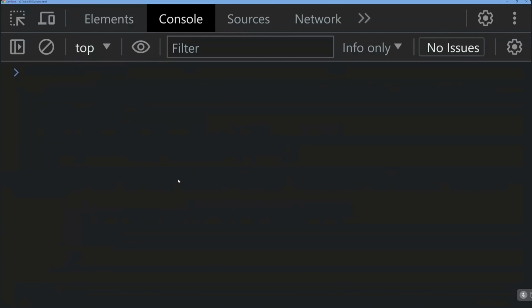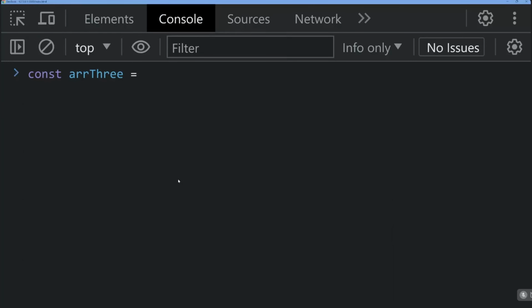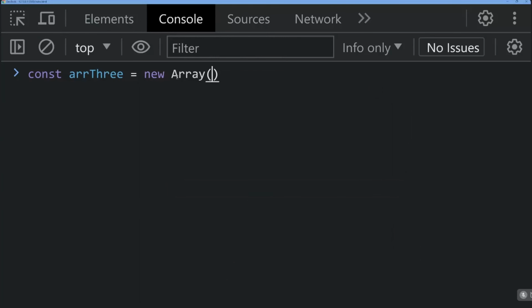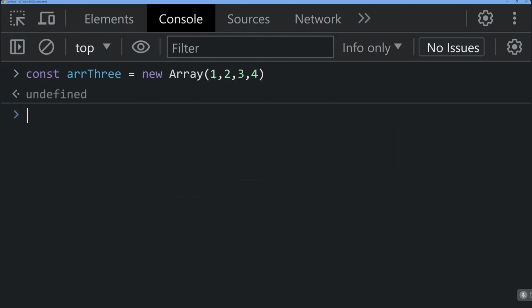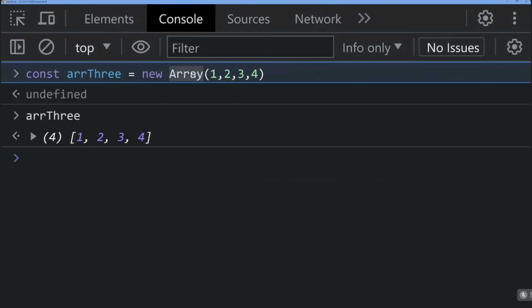Which means, let's say I am going to create another array. Let's say array3 is equal to, I am going to use the new operator with the constructor function. This is the Array constructor function that is inbuilt in JavaScript. You just need to specify the elements of the array into this, which means I can go ahead and say 1, 2, 3, 4. And now if I call this, it will create an array with each individual element that I have given as a parameter to this constructor function.